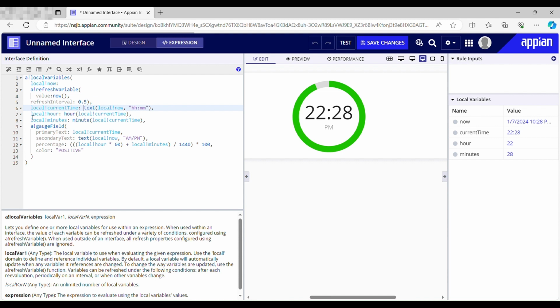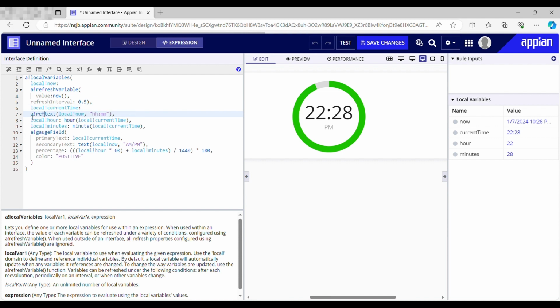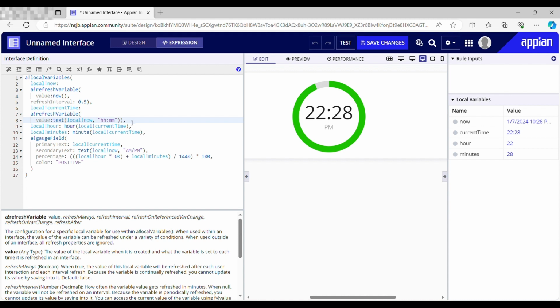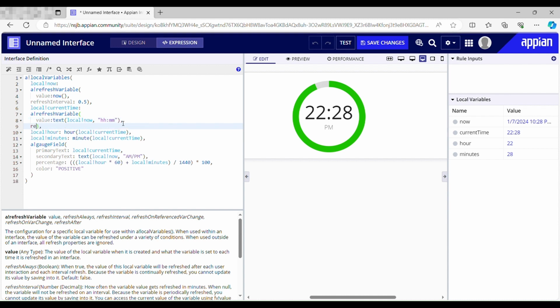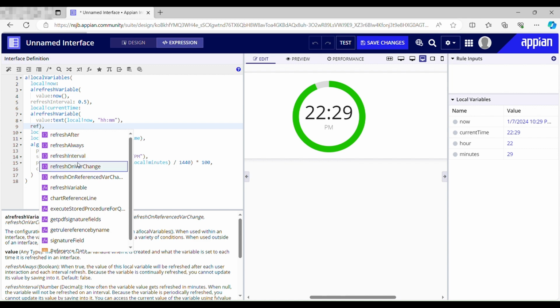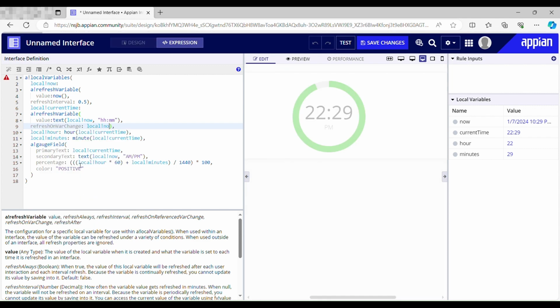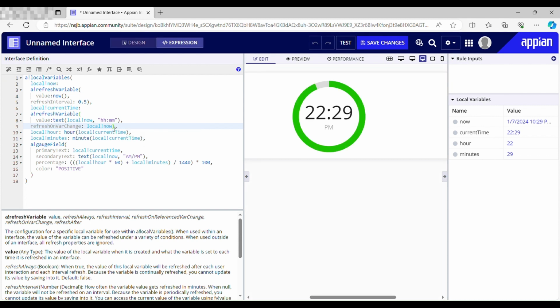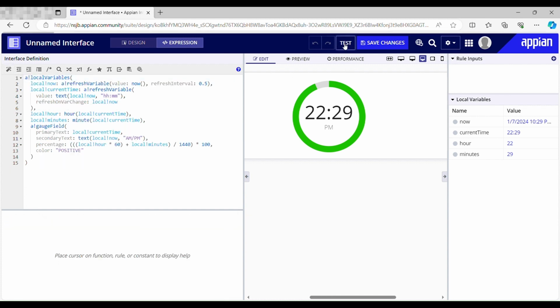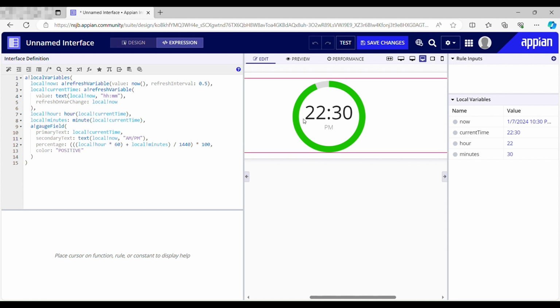Here as well I need to wrap this inside a refresh variable. My value is going to be this text value, and this should get refreshed when the value of my local!now gets changed. Okay, cool. So let me just format the code and test this one out. So at the moment it's 22:30. Let's just wait for a minute and see if it is getting refreshed automatically or not.